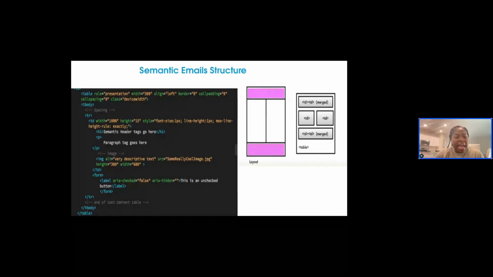Make sure that we have labels, like I said, ARIA labels, so that we know, has this already been checked? Has it not been checked? Making sure that we have things like role equals presentation. That's huge. Some screen readers will actually go in and read table, role equals presentation, width equals 300, align equals left. But when we have put that role equals presentation, it skips a lot of the nonsense and gets us right to the meat of the conversation for our emails.